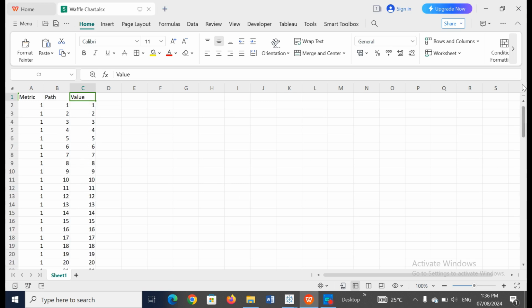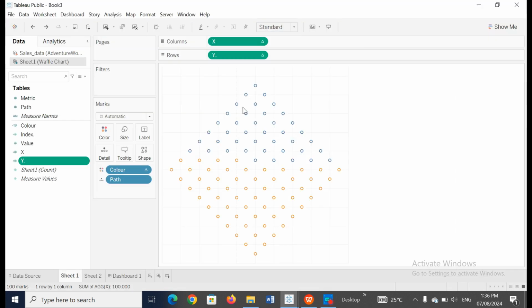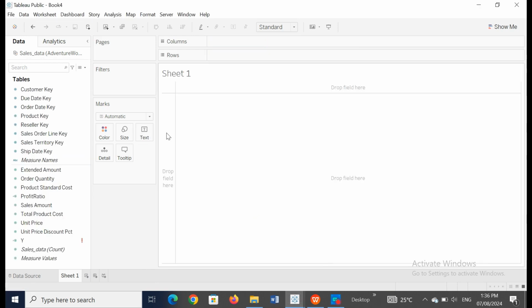I'm in my Excel spreadsheet now. In my Excel spreadsheet, I have the metric, I have the parts, and I have the value. The parts and the value is 1 to 100, while the metric is 1. So I'm going to load this particular sheet in my Tableau work environment. I already have my data set here about the sales of a particular product.